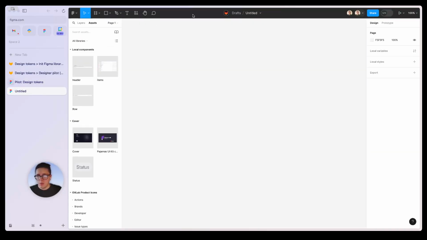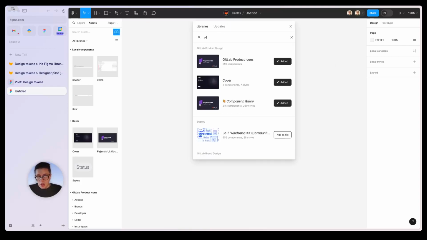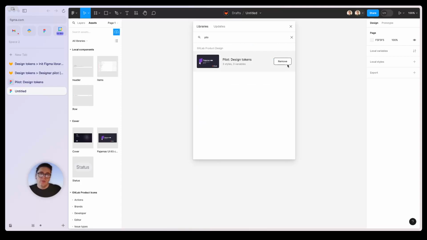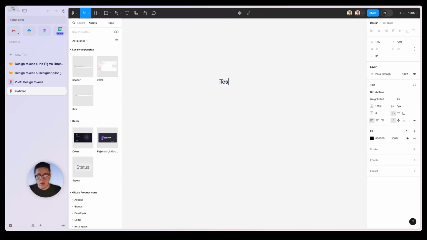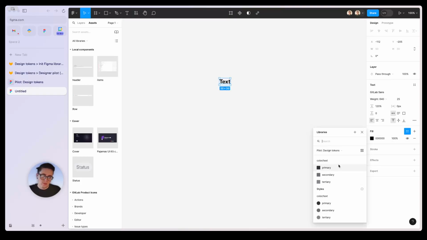For designers, if I jump into a new file here, they opt into the library by adding it to the file. And then if they write something, they should be able to choose. As long as they've got it, it probably looks something like this: all libraries, component library, and they've got them here, the primary, secondary, tertiary.